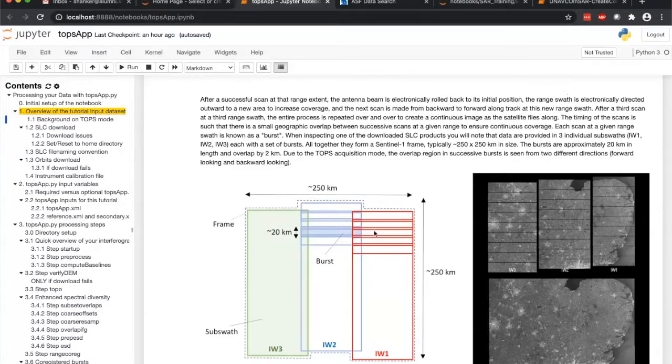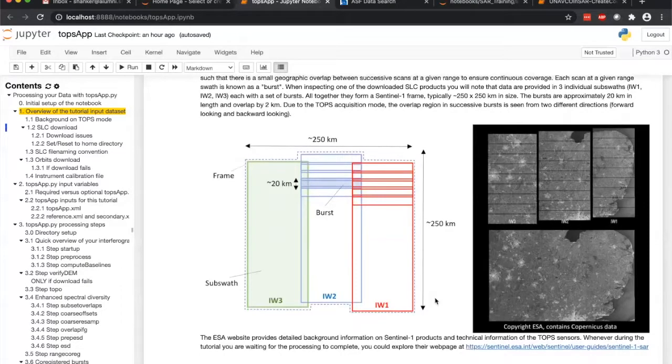So a typical Sentinel scene would be 250 kilometers by 250 kilometers. It could vary. I've seen 100 kilometers by 250 kilometers, but in the range direction, it's always 3 swaths in the IW mode and about 250 kilometers. Each burst by itself is only about 20 kilometers long. So typically you will see 12 bursts or 13 bursts. In some cases, there are also only 5 bursts at the end of a data take and so on.